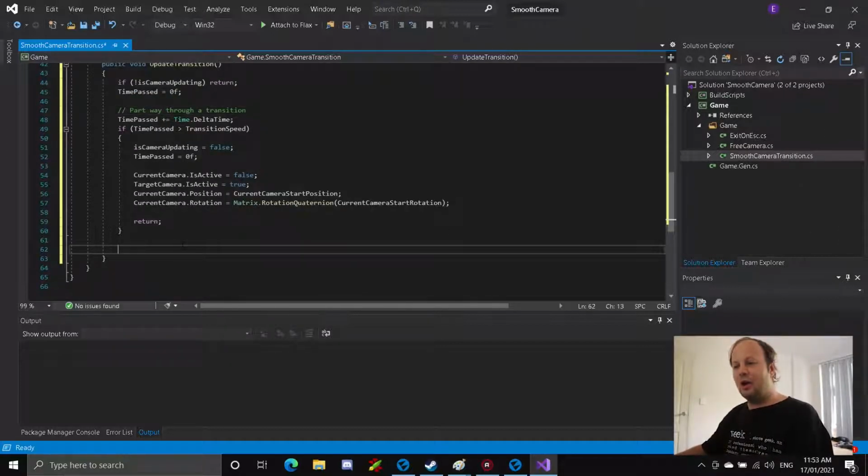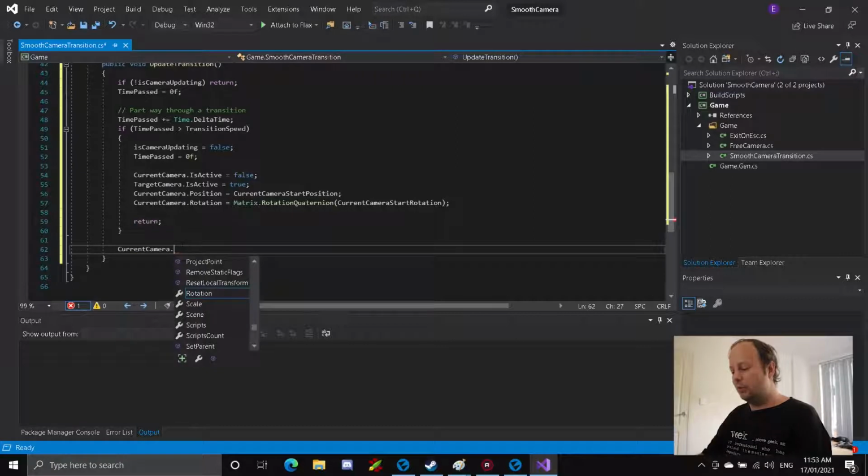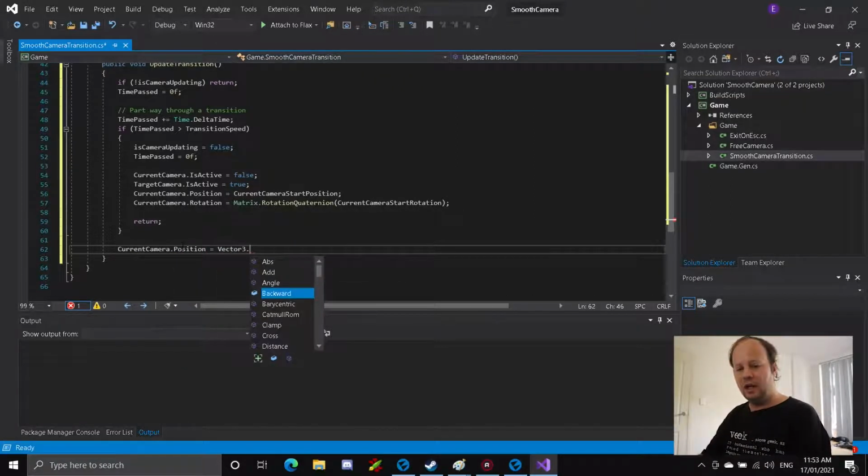Okay, now we actually need to do the transition. This is where it gets mathematically a little bit more complex. So we're going to go current camera, and we're going to do its position first. So what we're going to do is we're going to grab a Vector3, and we're going to call a smooth step.